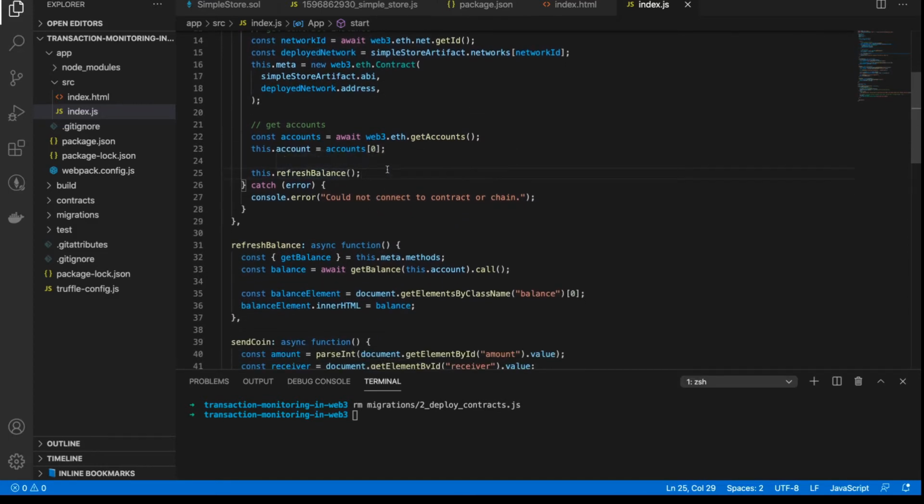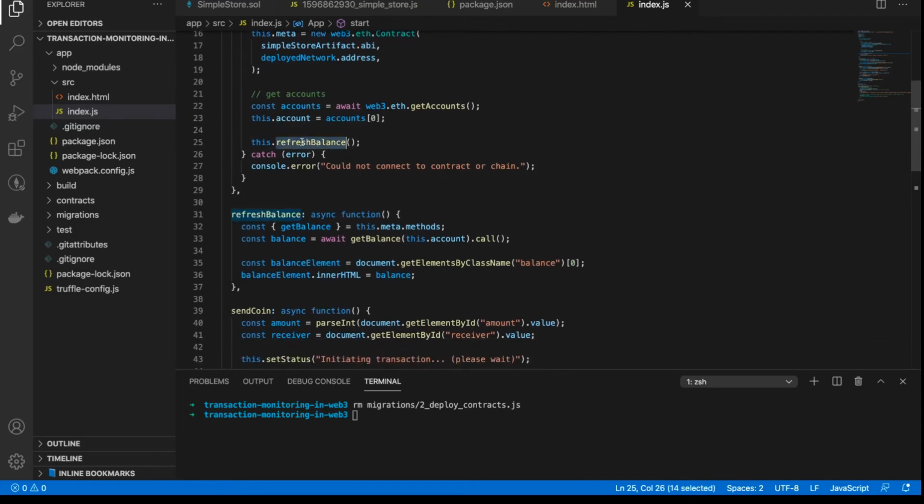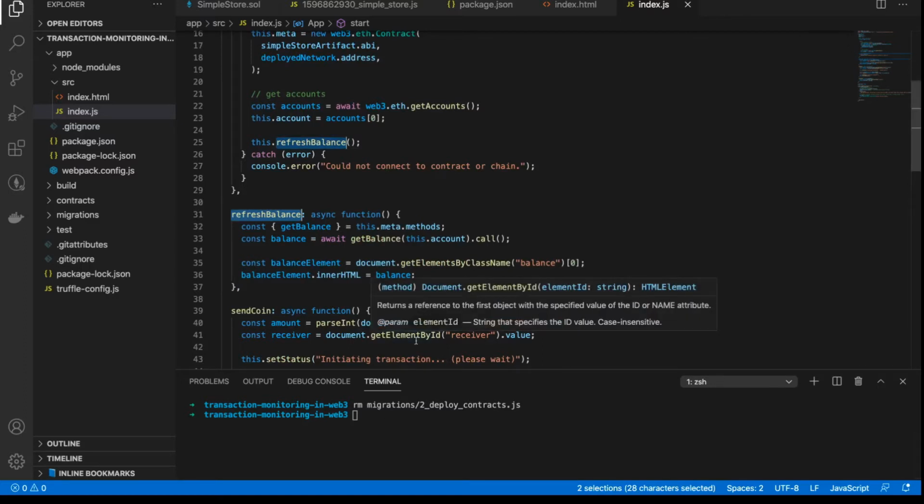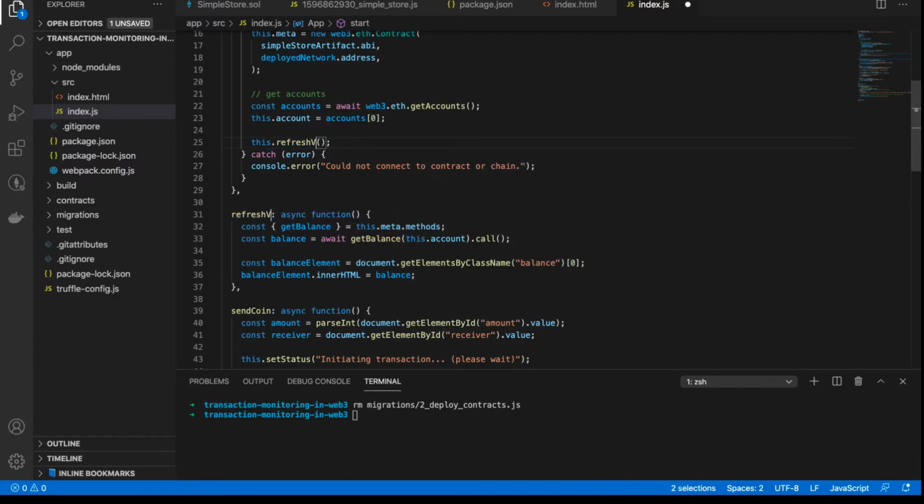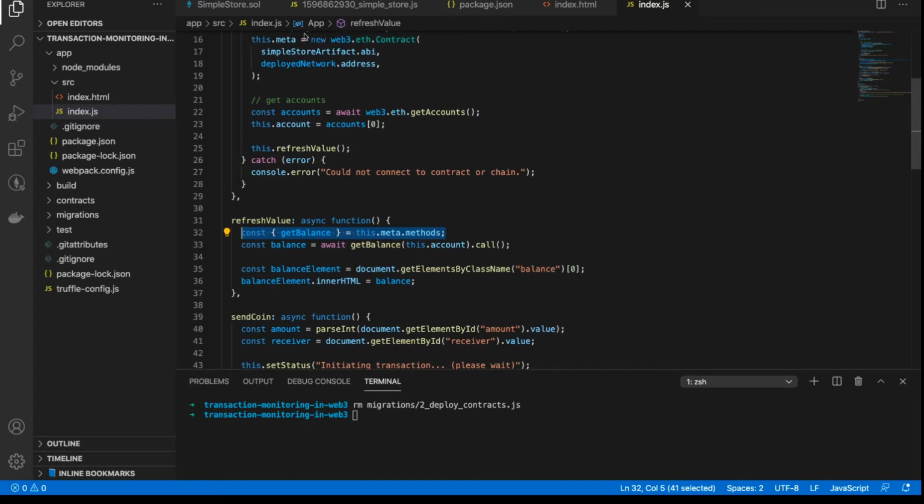Refresh balance. Well, the naming there is not quite right. So let's call this something more meaningful, like, I don't know, refresh value, right? Because we want to get the value from our contracts, right? And here what we're doing is we're destructuring the methods object to get all the methods available on our contract. Remember that this.meta is set here. It's the contract that we're working with. And we don't have a getBalance method on our contract, but we do have a getValue. So let's change that to getValue.